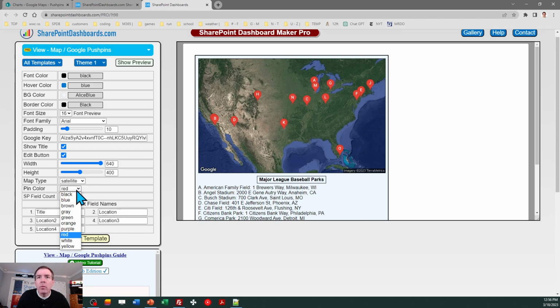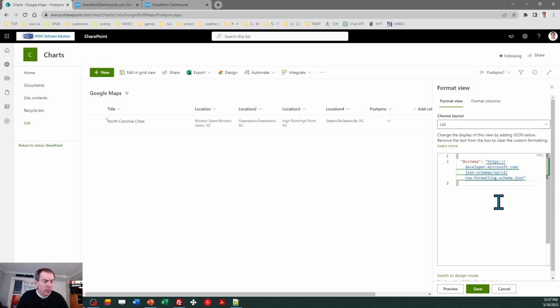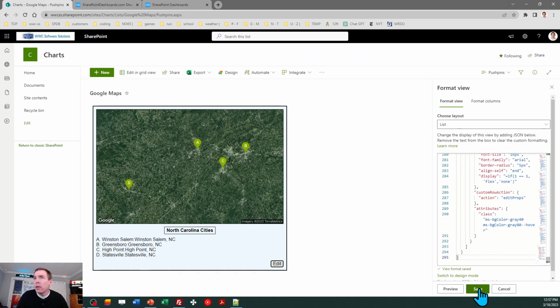All right, so let's see what it looks like if I do, I don't know, we'll do green pushpins. Okay, that looks cool. And then I can just copy and come back over to SharePoint, select all, paste, and save. Okay, now I don't see much information there. Depending on what you're doing, that may be the type of map that you're looking for, but when we're zoomed out, that's kind of generic looking.